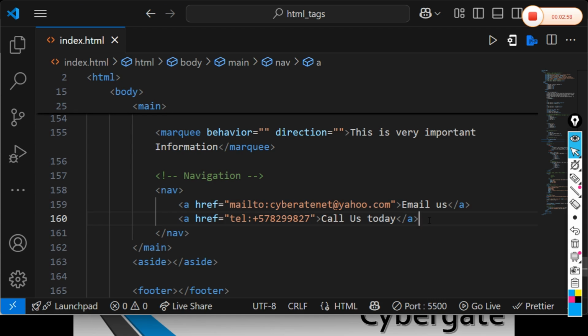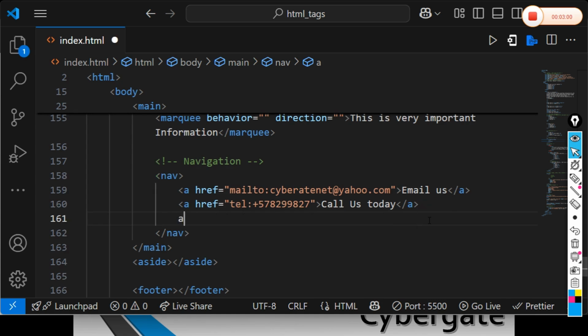Sorry about that. So let me say I want to take you to a new page, right? So I put the anchor tag. Let's say about us page. So I'm going to say about.